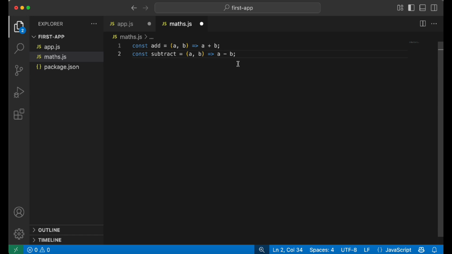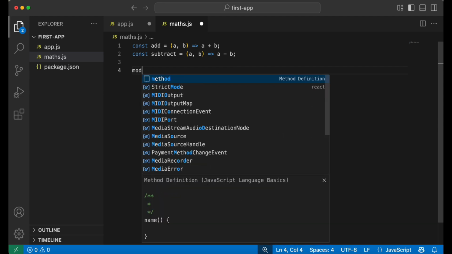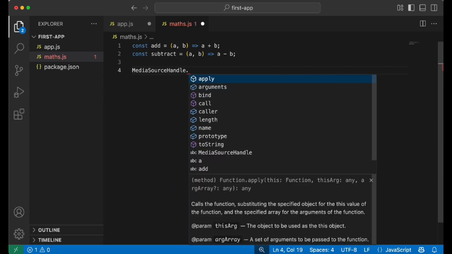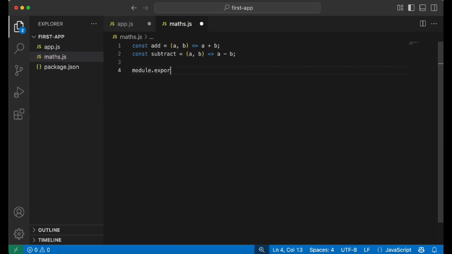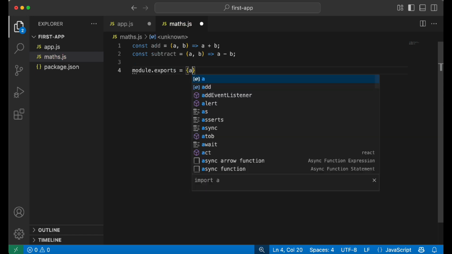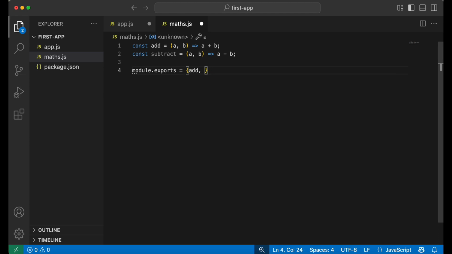So remember we said modules can export a function, a module can export an object, a module can also export a variable. So how do I export these modules? I'm going to say module.exports equal to, I'm going to pass in the add and the subtract here. So this is how to export modules in CommonJS.